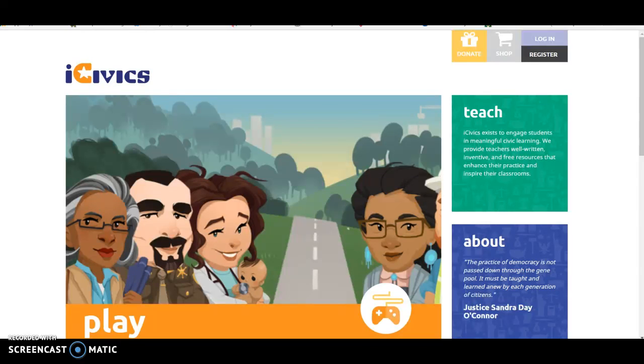Hello, everybody, and welcome. Today we're talking about multi-user virtual environments. For mine, I chose iCivics because I teach government, and so I thought this would be a good place for me to take a look at.